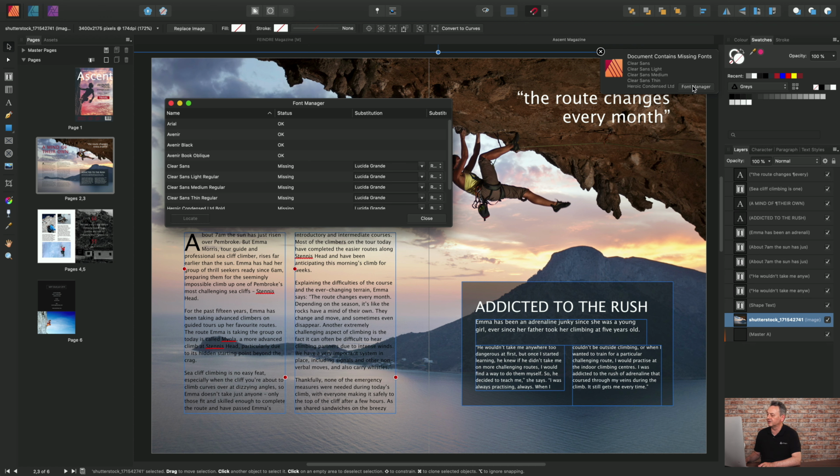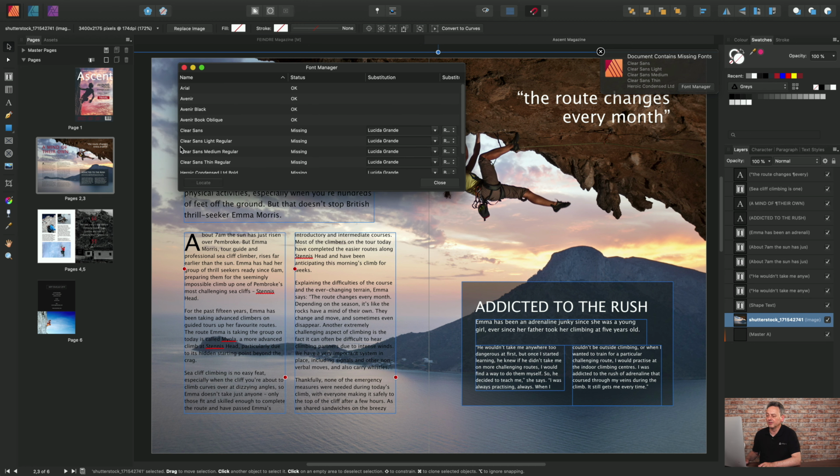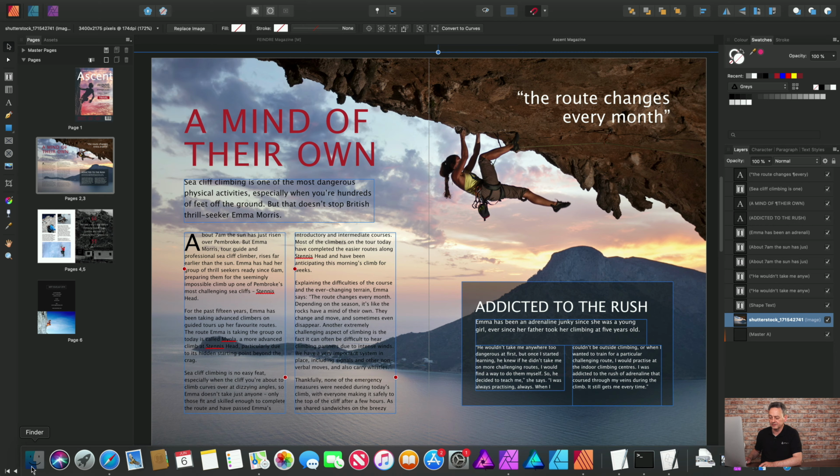If I click Font Manager, that shows me that these fonts are missing. So I've got two options here. I can either source this font myself, or I can review whether Lucida Grande, which is the substituted font, is acceptable to me, in which case I'll just click close and carry on with Lucida Grande. But I'll just close this now and I'll go and get the fonts for installation.